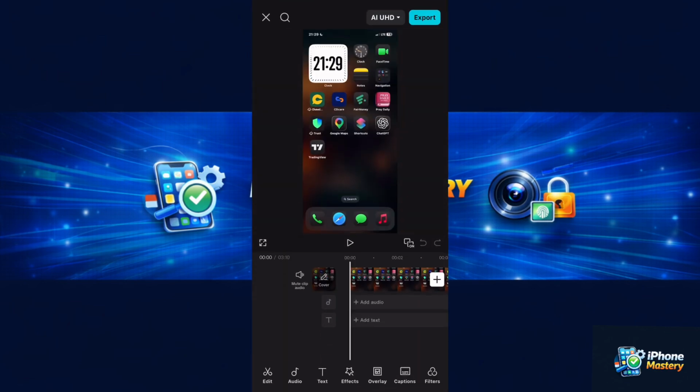So guys, once you tap on add, this will take you to the CapCut editing interface where you will be able to edit the videos. So guys, this is how to actually import videos from your phone down to your CapCut editing app.